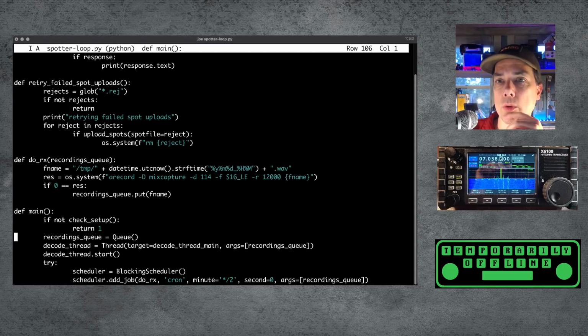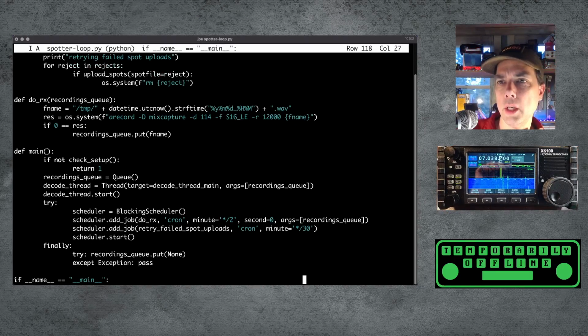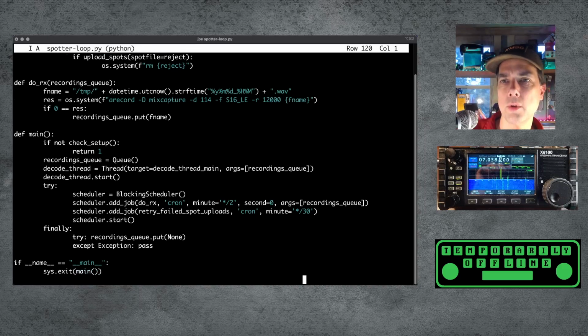It's going to create a recordings queue. It's going to start a decode thread. And inside the decode thread, it's going to run a job where it's going to do receive every 2 minutes and add it to the queue. And then it's going to do a retry failed spot uploads every 30 minutes. And then it's going to start the scheduler. And if all of that fails, it will try to put None into the recordings queue and then exit the program. So let's go up and look at the first thing, this do_rx.